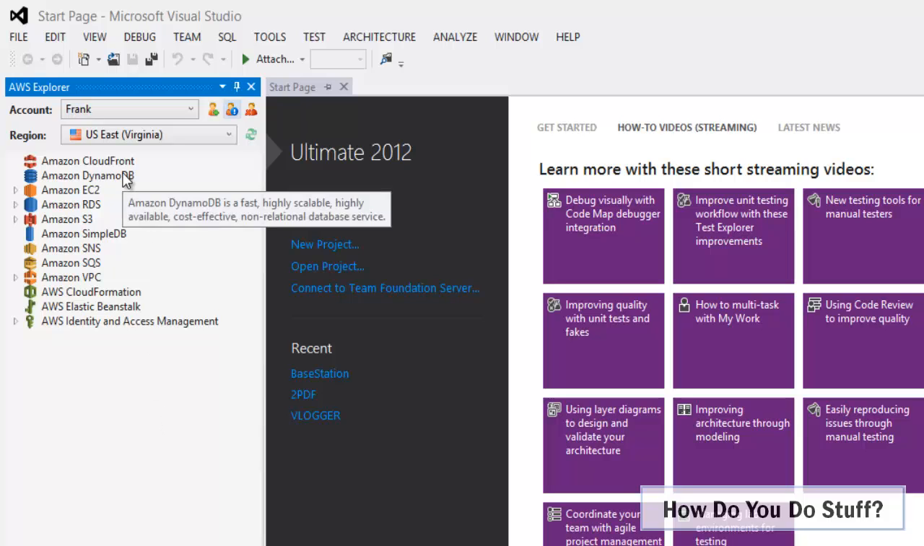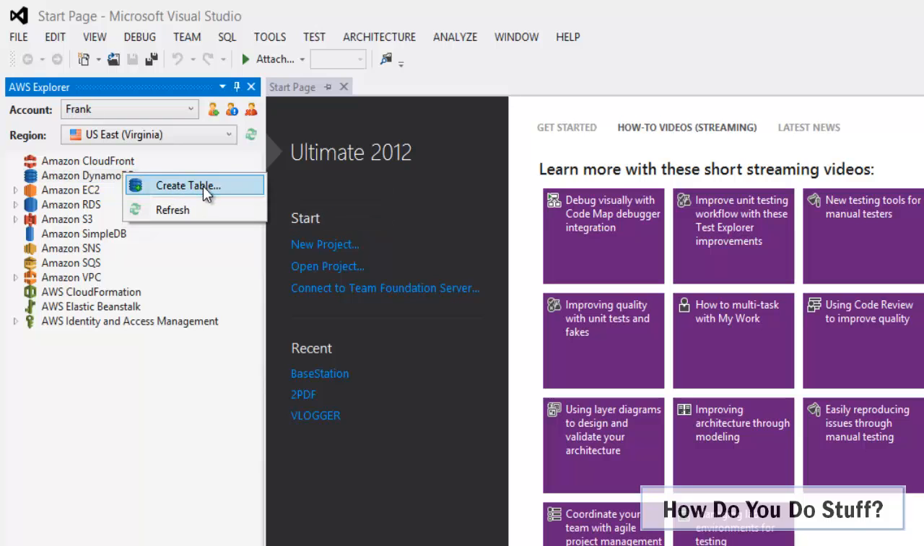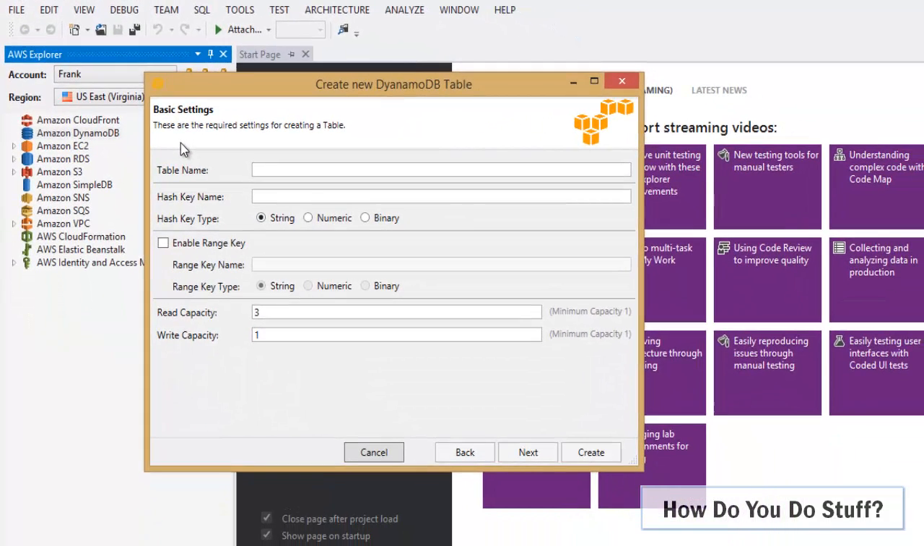I'm just going to right click on DynamoDB and create table. Just something simple. I'm going to go for a table called trainers. And I'll go for a hash key name of trainer name. Nothing grand. Now many of the things that you can do with DynamoDB in the Amazon Web Services console, even from the command line, we can do via the plugin.